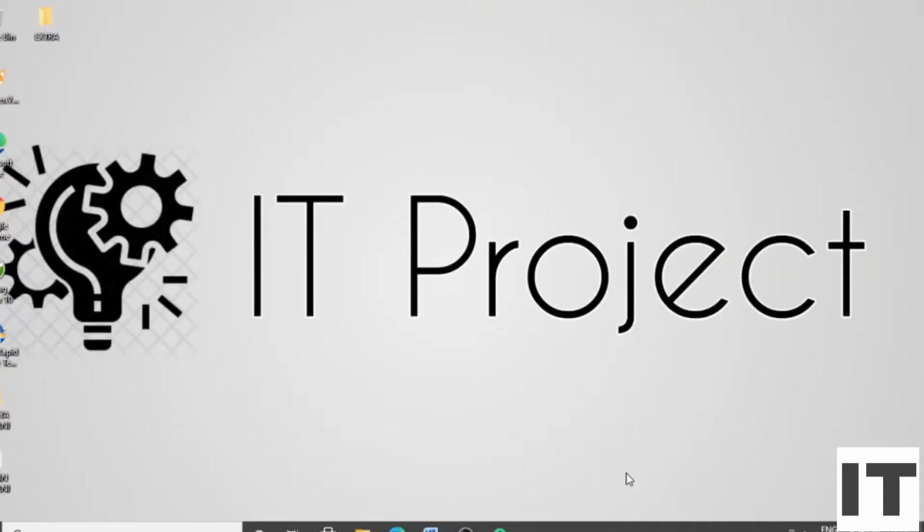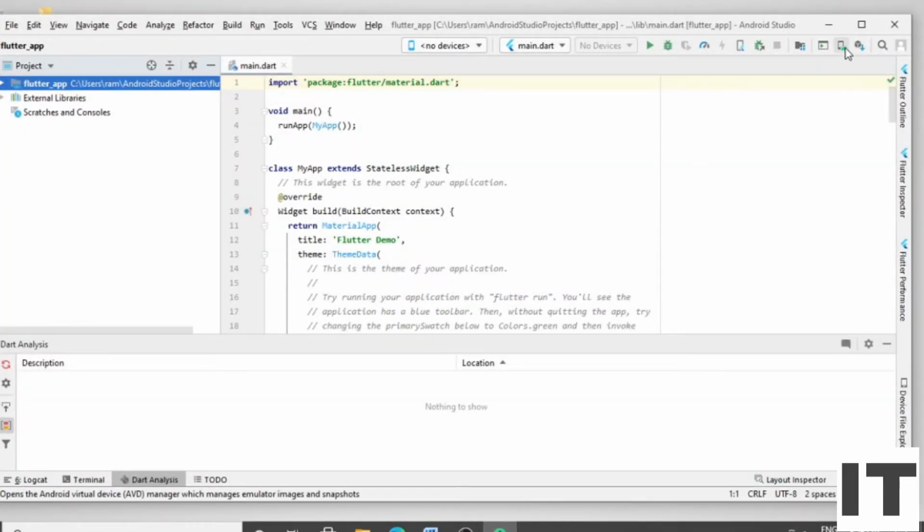Hi everyone, in today's lecture I will show the steps of how to run the app on the Flutter emulator. Let's start the video. First, create the Flutter project. I already created it.